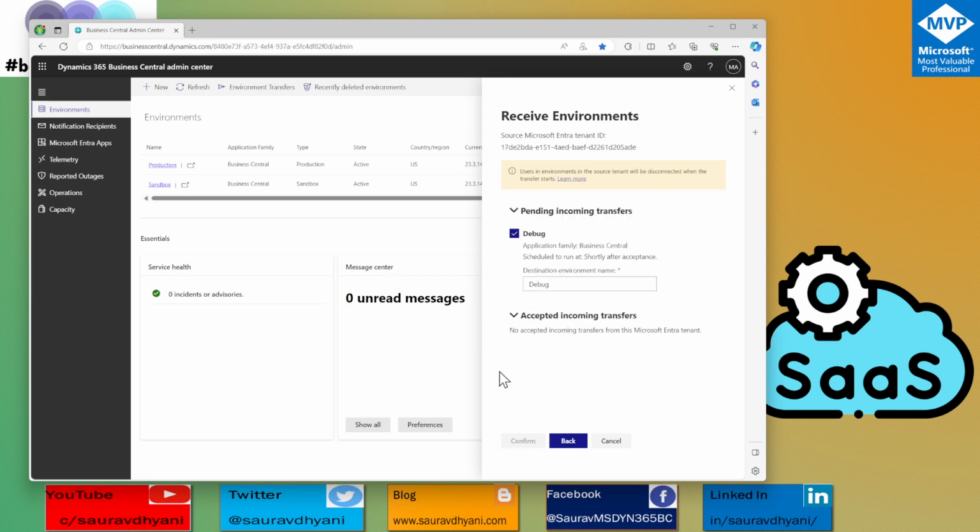At this point, because we have initiated the transfer from the source, it understands that there is an incoming transfer request for an environment which is named debug. The application family is Business Central. The schedule is to run shortly after acceptance, and the destination environment name is debug. And once you accept it, it will come here.